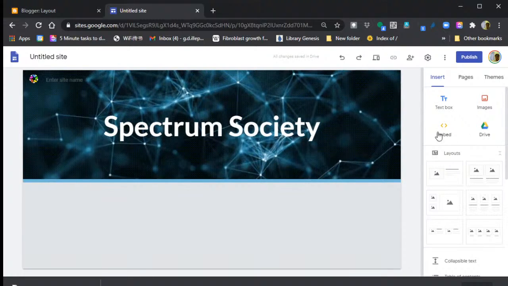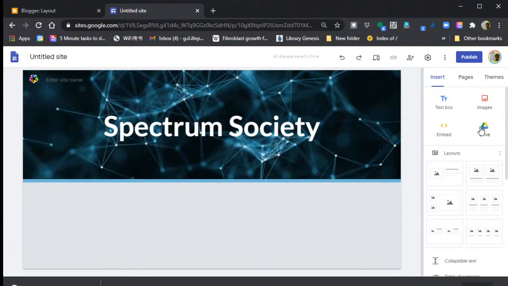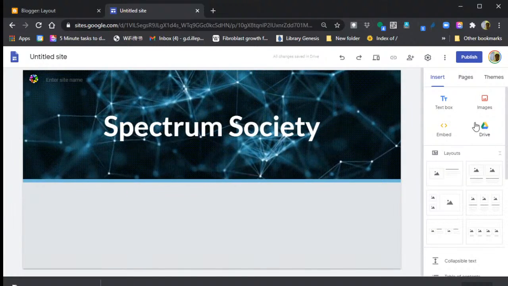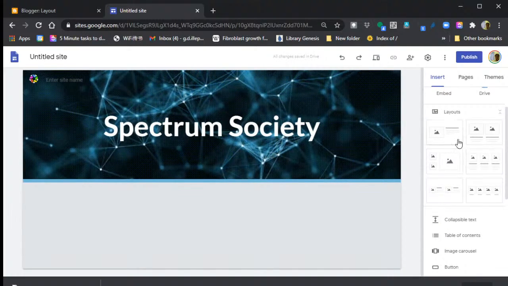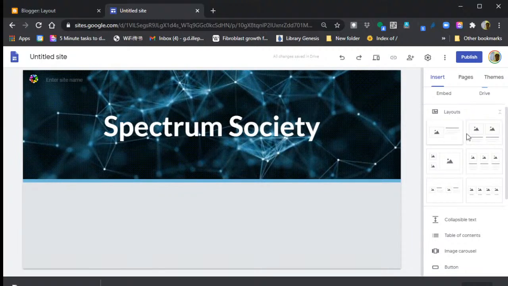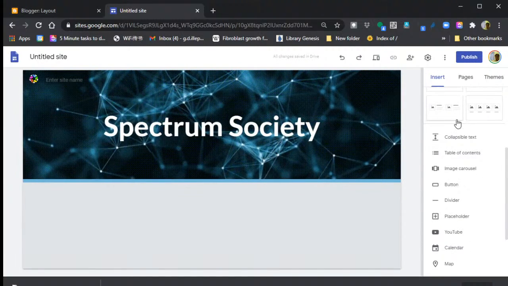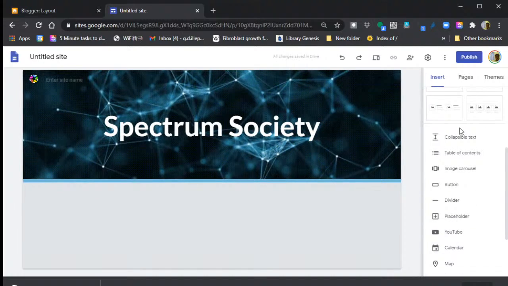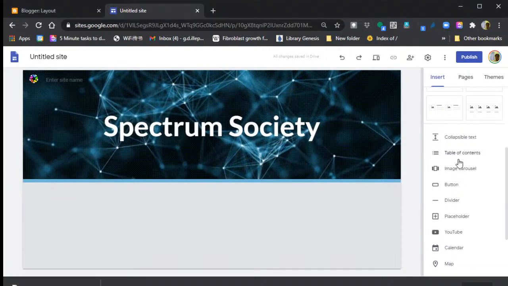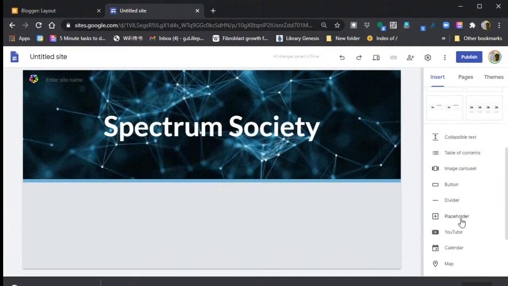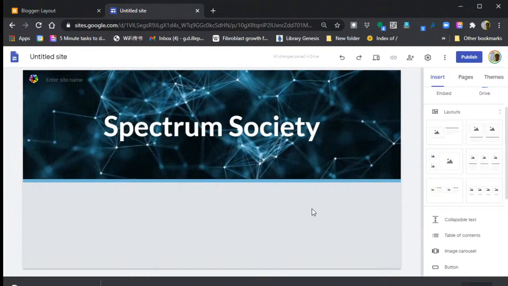At the top, you have the most commonly used ones: text box, images, embedded code, and the Google Drive links. In addition, you have layouts. That means combinations. Here you have an image here and a text here. Two images and two text. Four images and text. Four images and text below. So like that, you have different layouts. After that, you have different items again: text, table of contents, images, buttons, dividers. That you have different components you can add.